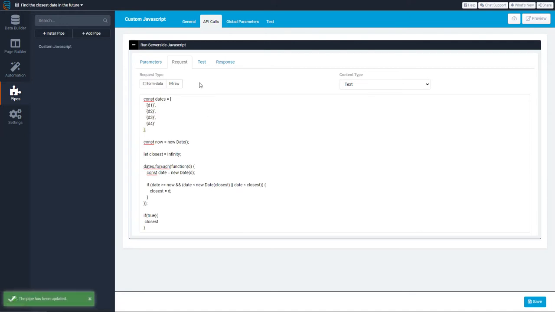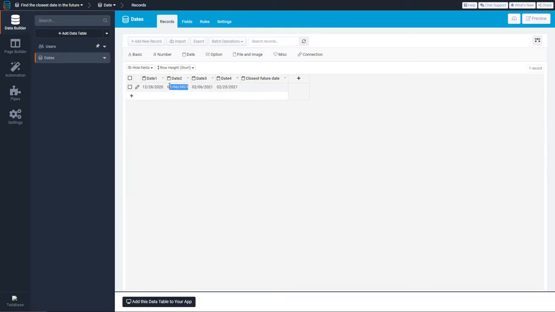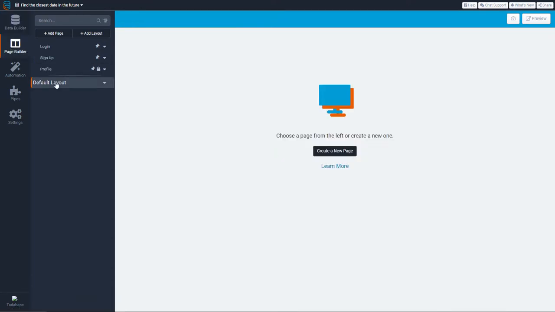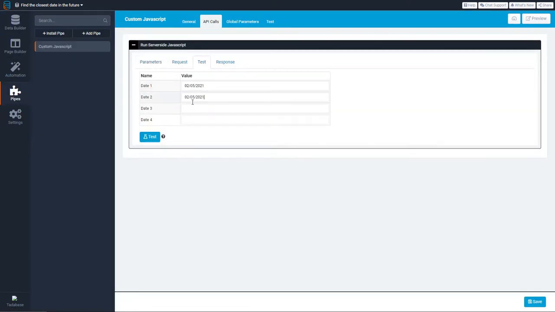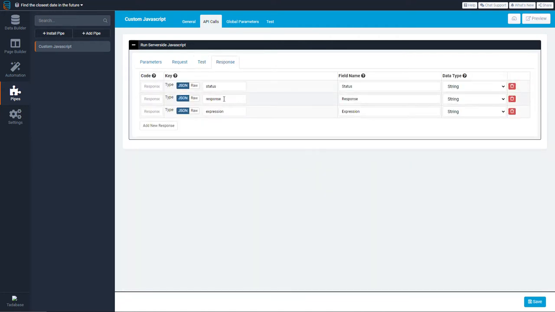Now, we could go ahead and test this. We also need to add a response. So let's just test this real quick, and we'll copy this date and go back to the pipe, and we're going to run, and we're going to see that this is the result that we want. So we need to map to this result, and this is going to be the closest date. So I'm going to name the field name.